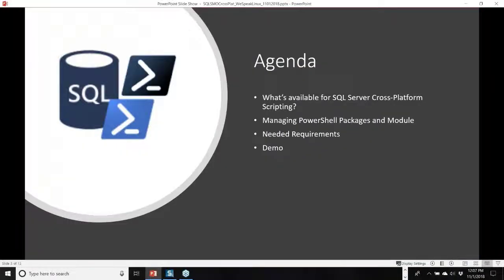Our agenda of the day: what's available for SQL Server cross-platform scripting, managing your PowerShell packages and modules, because without those packages, you won't be able to produce scripting for SQL Server. Needed requirements, and of course, we go for what everyone wants, some real-time demos.